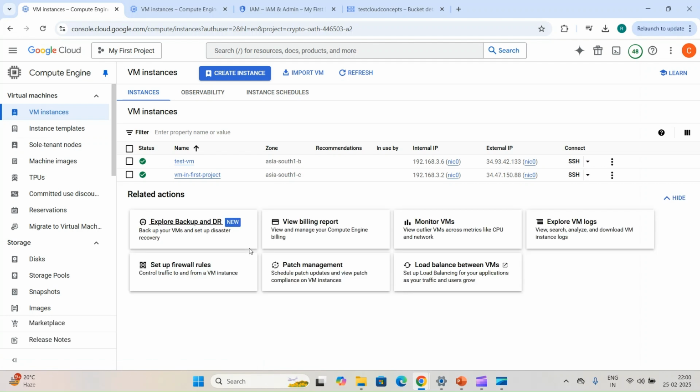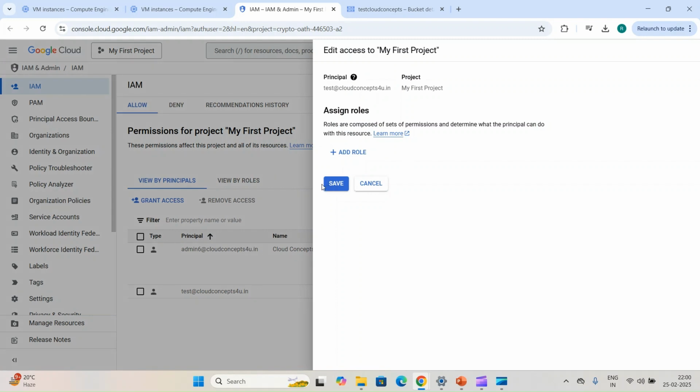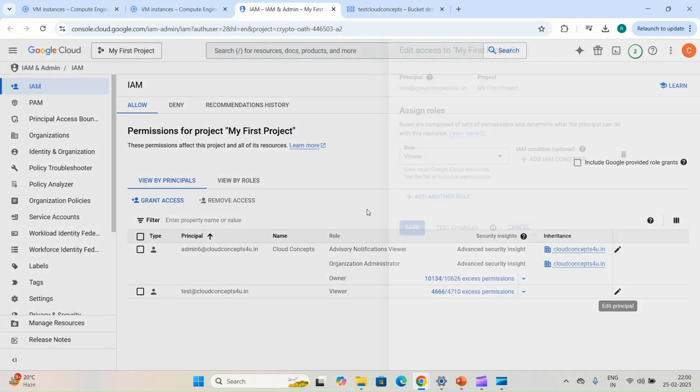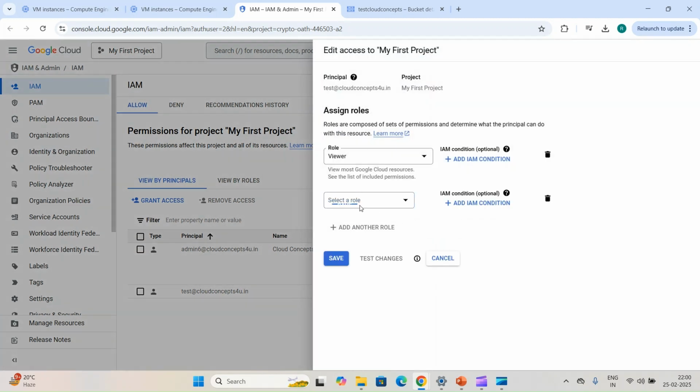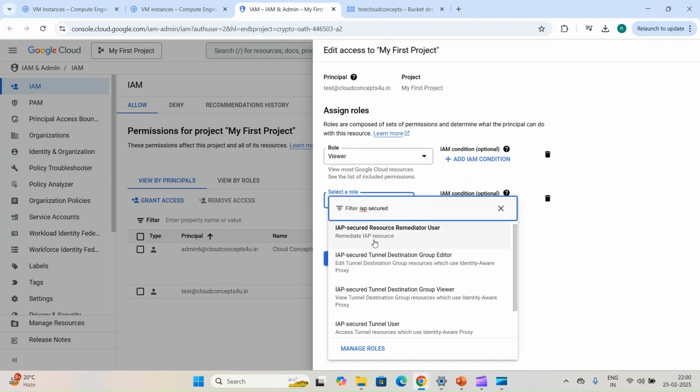In this video I'm talking about OS Login. In the last video I talked about SSH keys and how they work. If you don't know about that, you can check out that video first and then come to this, which is kind of the second part. So now let's go to IAM and give some roles to my user. Basically we need two or three roles that are important in this. First of all, I will give him the IAP-secured Tunnel User role so that he can make a proper connection.